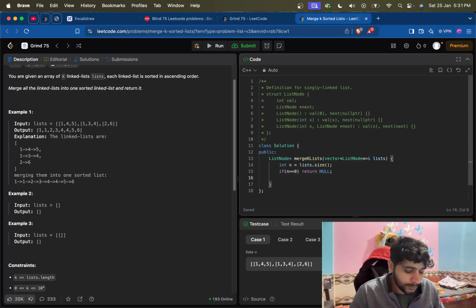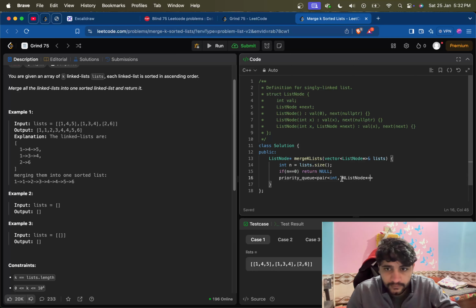Now we will take a priority queue, that's the min heap. This is how we write the min heap in C++. Keep in mind we are talking about min heap, not max heap. So we are not going to do this: pair and list node star, and then pq, the name of the list. This is a max heap.